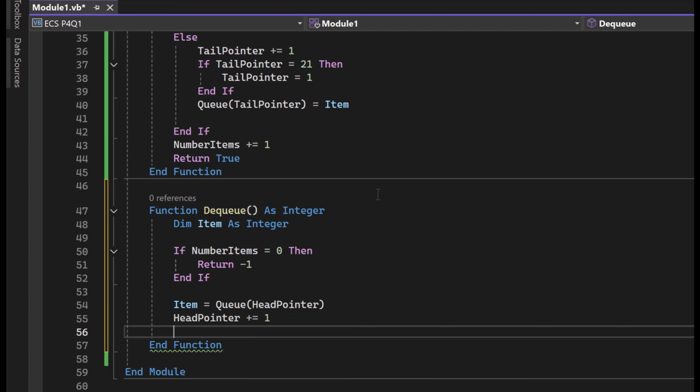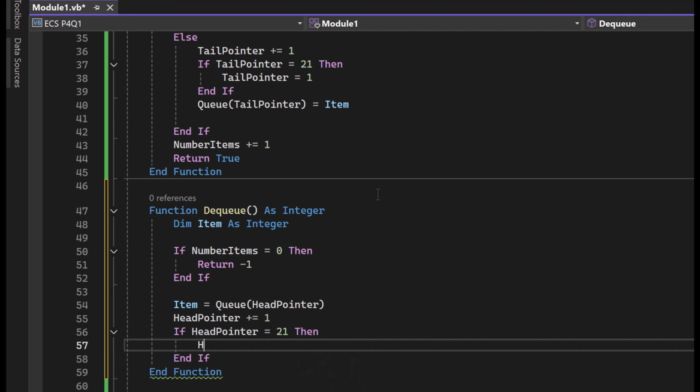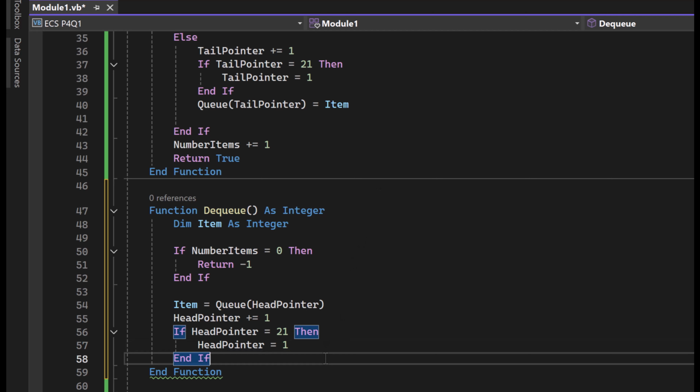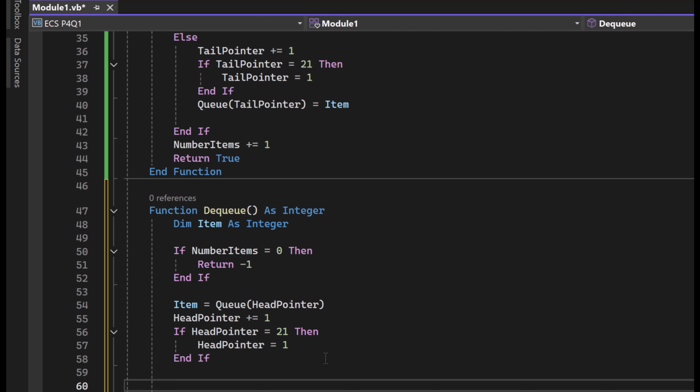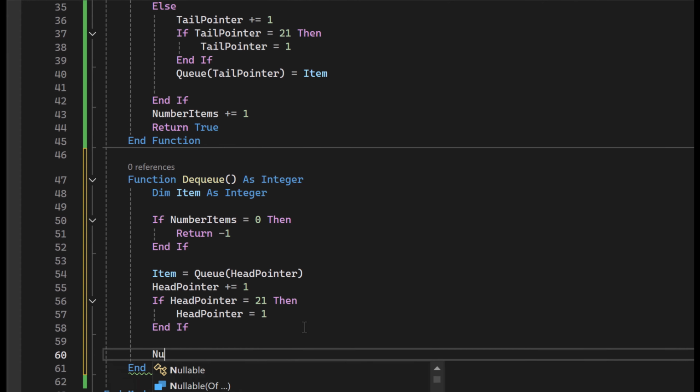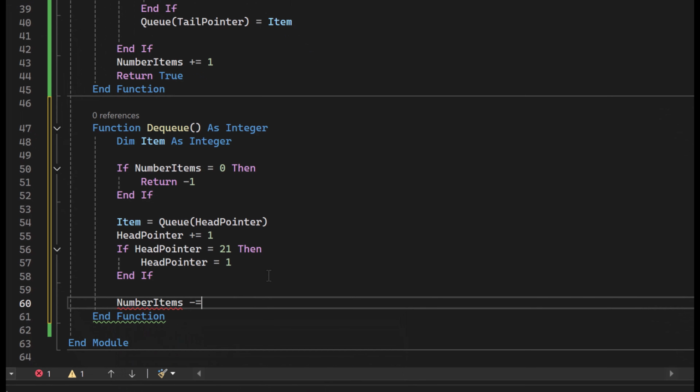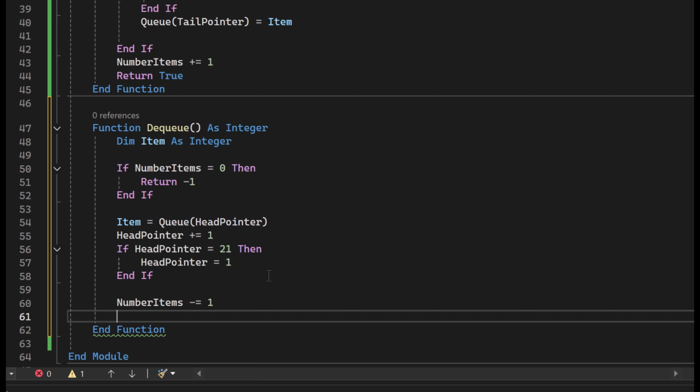Now remember, because this is a circular array, if I'm at the end, I need to swing back around to the beginning. So if my head pointer is equal to 21, then I'm going to set my head pointer back to 1 because that's going to be the first index that we are using. Now, the next thing we need to do is decrement our number of items. So our number of items minus equals 1, that will decrement it by 1.